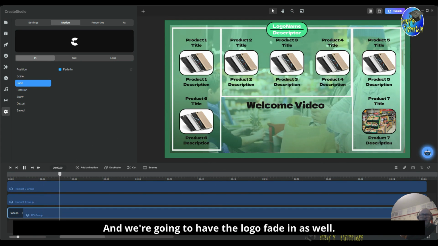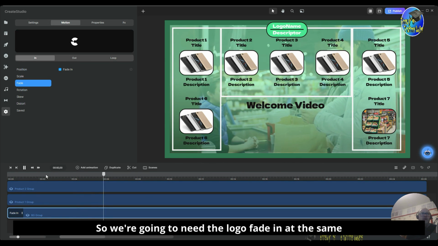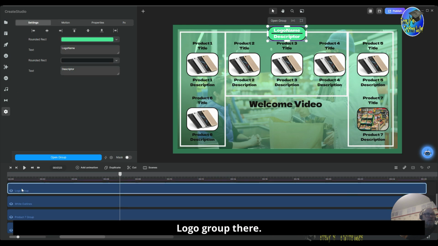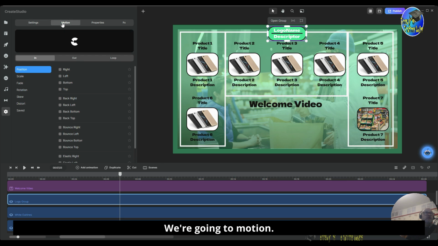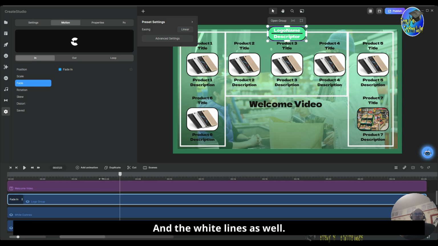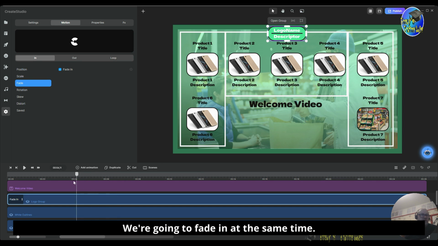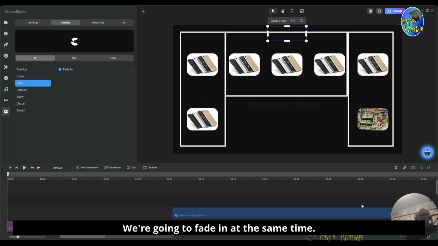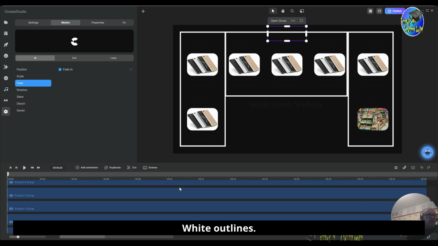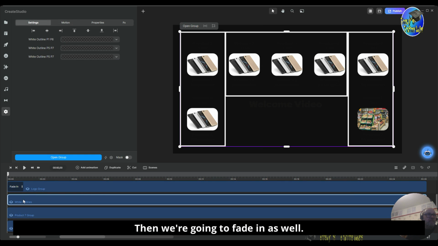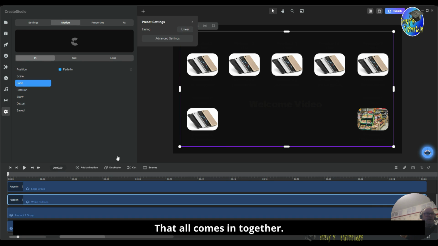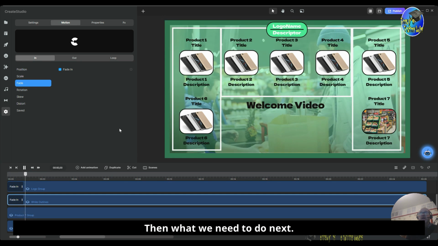Right, and we're going to have the logo fade in as well. Right, so we're going to need the logo fade in at the same time. We'll go back up to where it says logo group there. We're going to motion, fade in. Right, so them are both at the same time, and the white lines as well. We're going to fade in at the same time. So let's get to the white lines, white outlines. Them going to fade in as well. Motion, fade in. Right, that all comes in together like that.